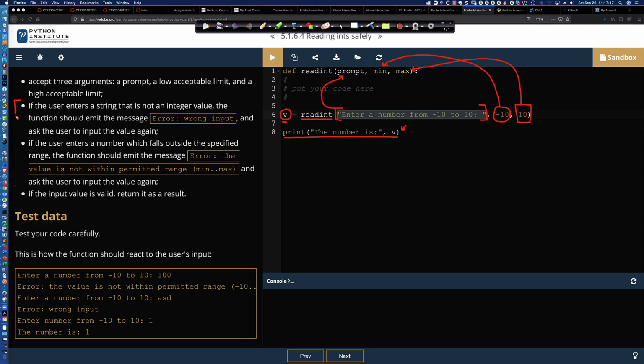Our first instruction is if the user enters a string that is not an integer value, the function should emit the following message. And so we're going to have a try except block. Now, the question is, what will that except block look like? Specifically, what exception are we going to try to capture?